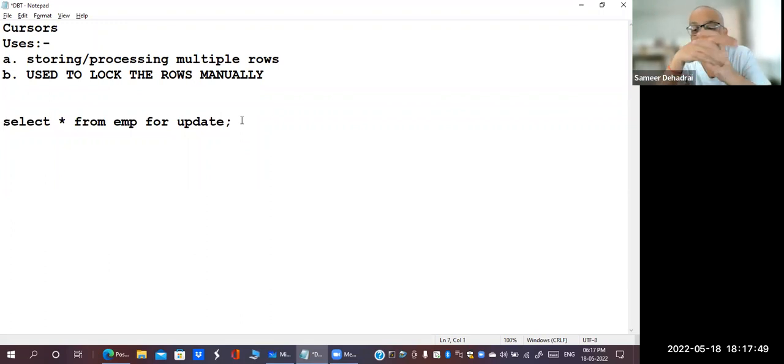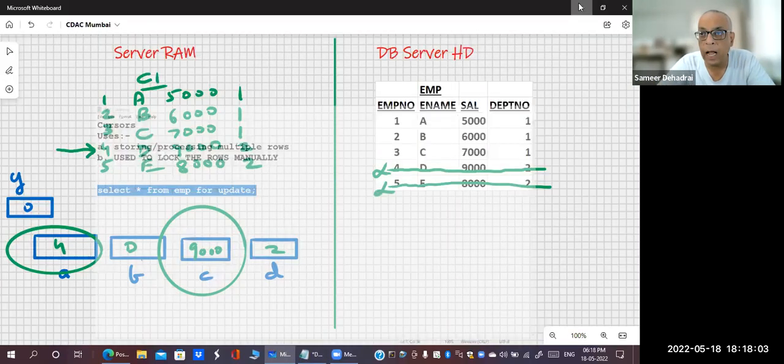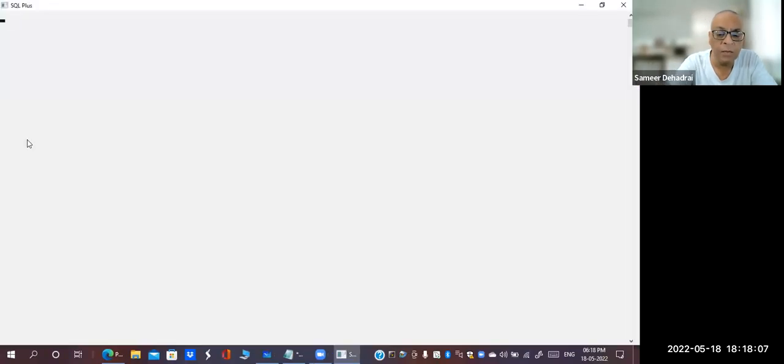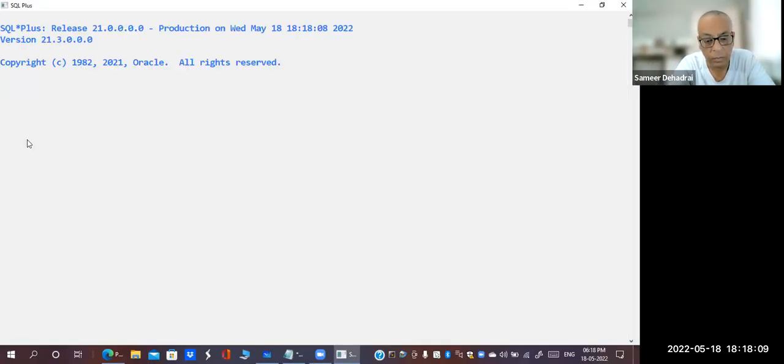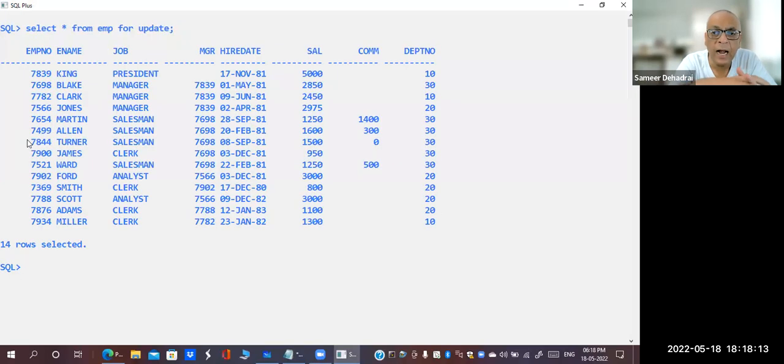Well, the problem is when I type this select statement, it's going to lock my EMP table, which is fine, but output is going to come on the screen, isn't it? I had demonstrated row locking earlier. If I type this select statement, output will come on the screen and it will lock the rows manually.